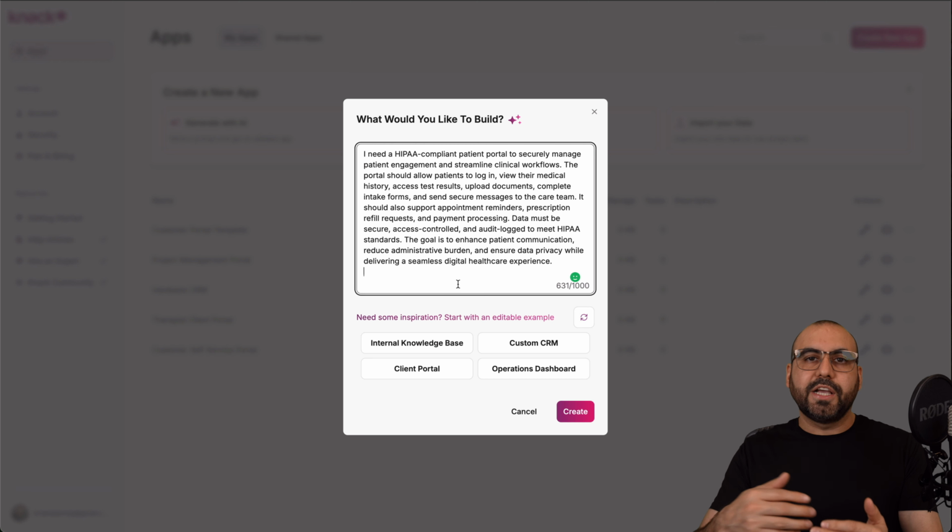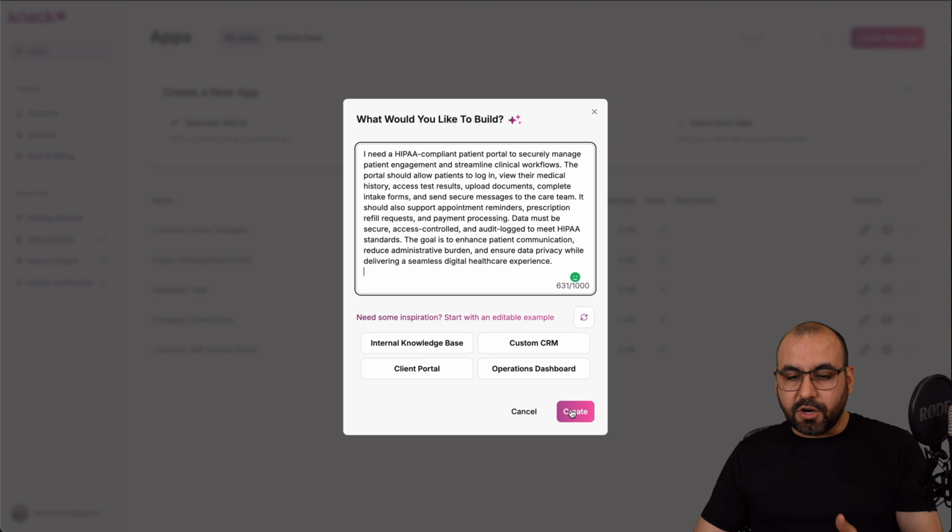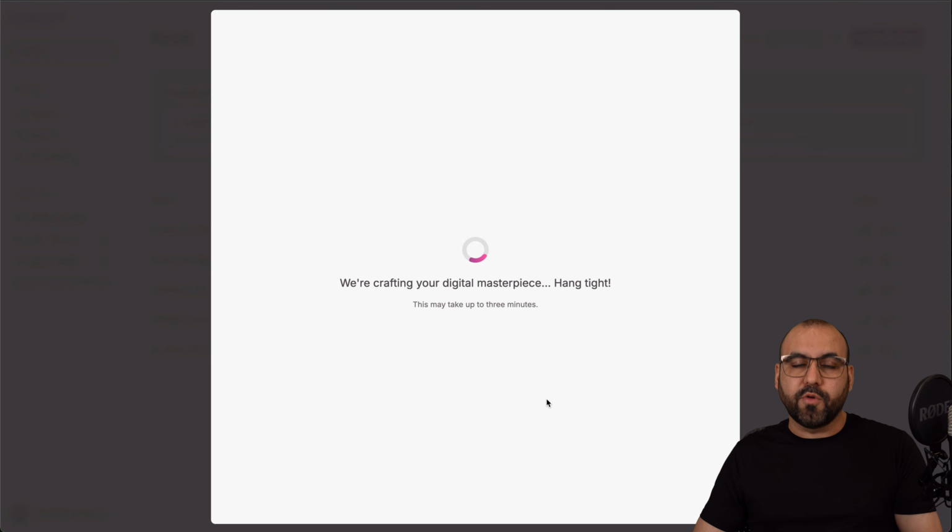But it doesn't stop there. We can actually add more sections into our portal afterwards. So in this case, let's get started. AI will do its job and it's going to generate a portal for us really quickly.